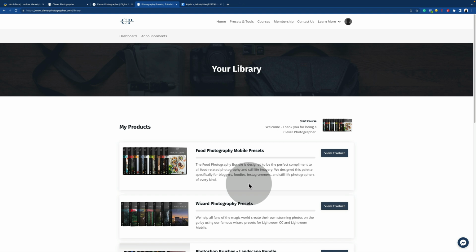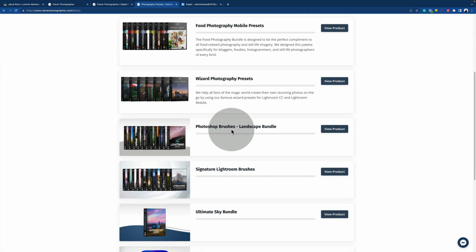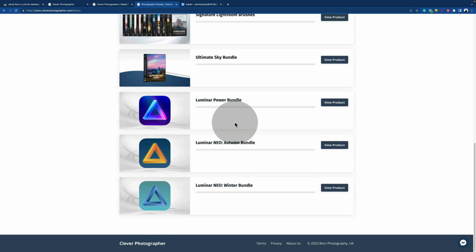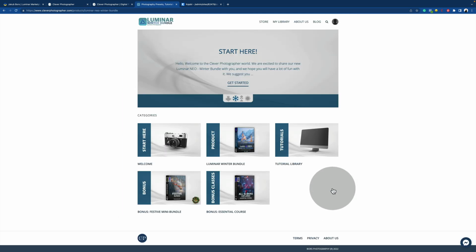The first window you're going to see is your library. Depending on how many products you have bought from us in the past, you may see just the one with the winter bundle or multiple, just like you see on the screen here. In my case, I have to scroll all the way down until the winter bundle. And here I can just click on a text or click on View Product. By doing that, I will arrive at the home screen of the winter bundle.